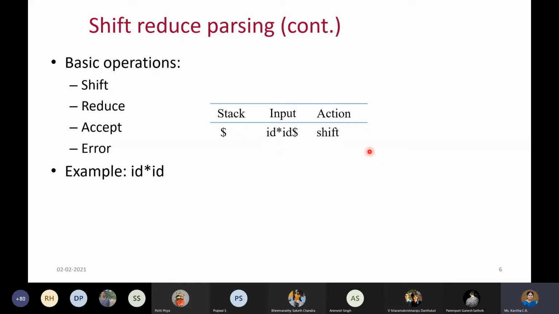First, we perform the shift operation, because at least one symbol should be there to apply any rule. So by default, the first action will be the shift action only. Shifting means whatever symbol you are pointing to in the input buffer will be pushed onto the stack. So it looks like this after shifting ID. Now the content of the buffer is star ID dollar, and we are pointing at star.